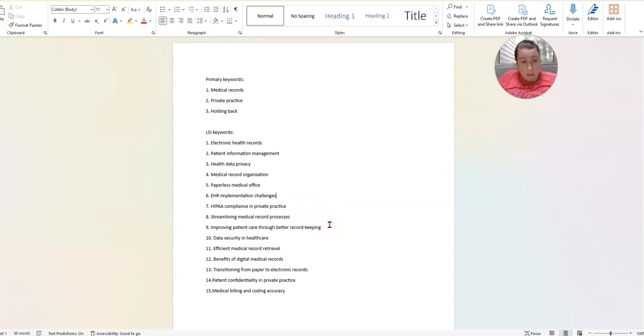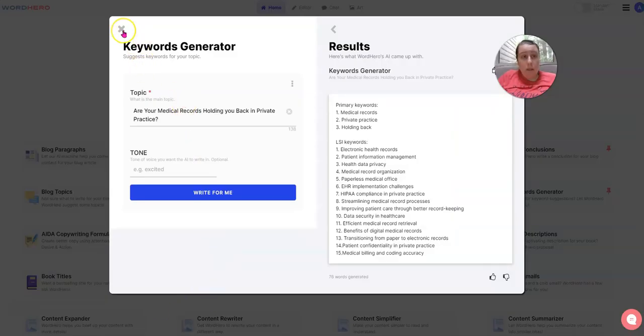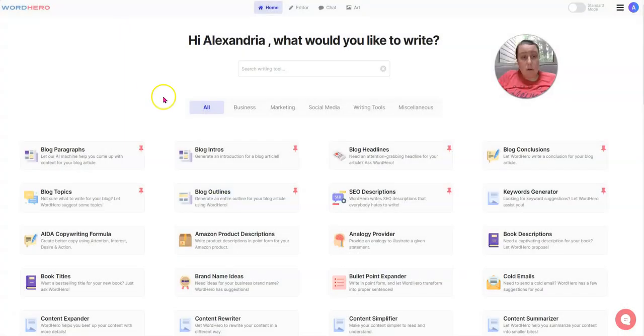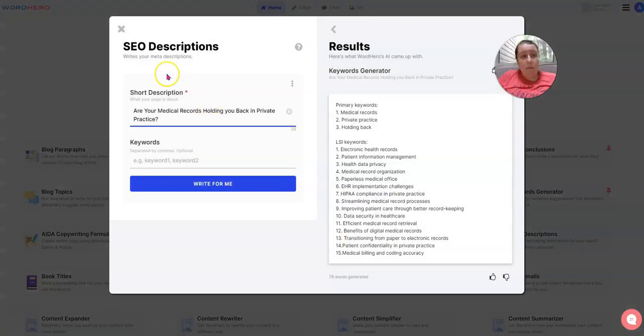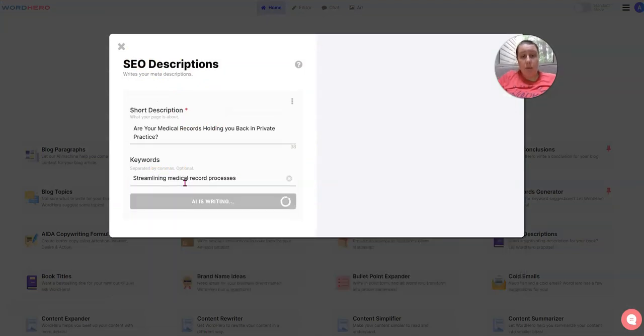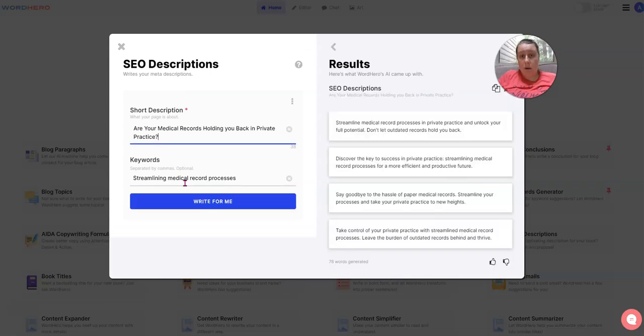Where was it? I lost it. Help me find it, people. Here it is, streamlining medical record process, right? So I can then go back into my keyword generator. I already have my title in my SEO description. I can put the keywords in, and it should pop up with a little baby meta description, right?